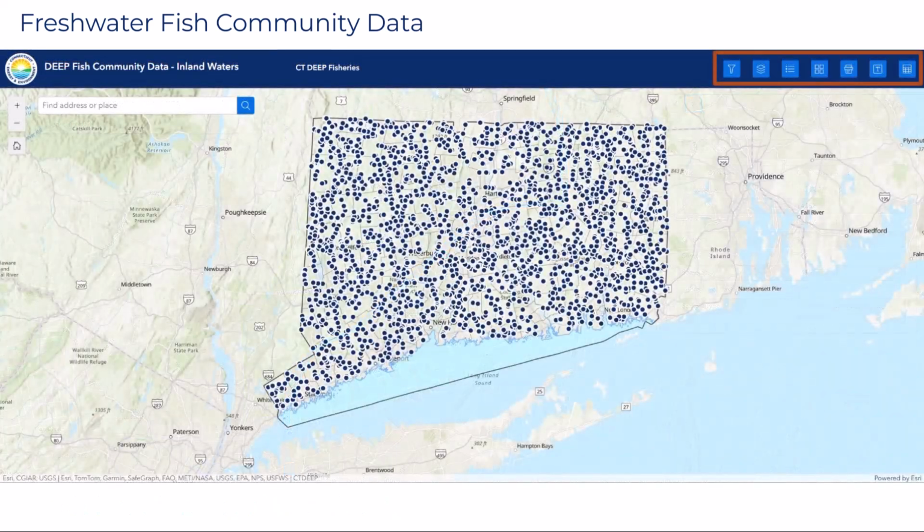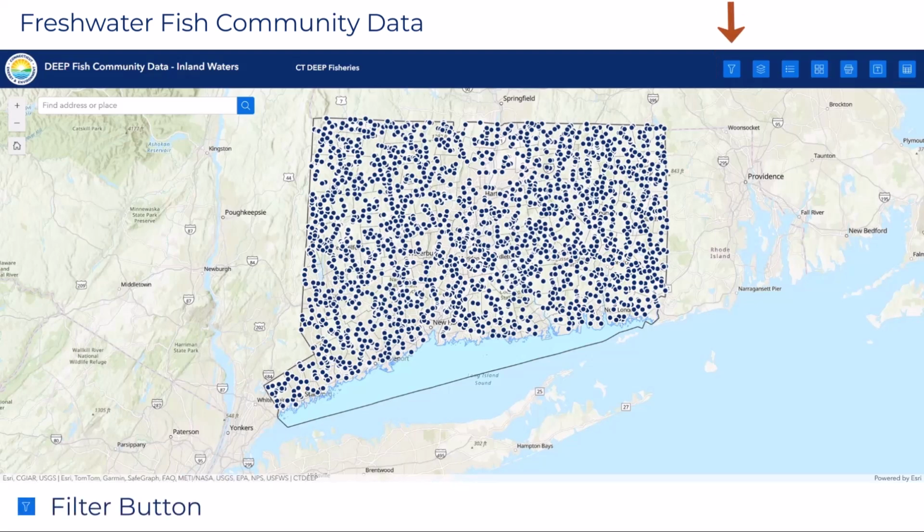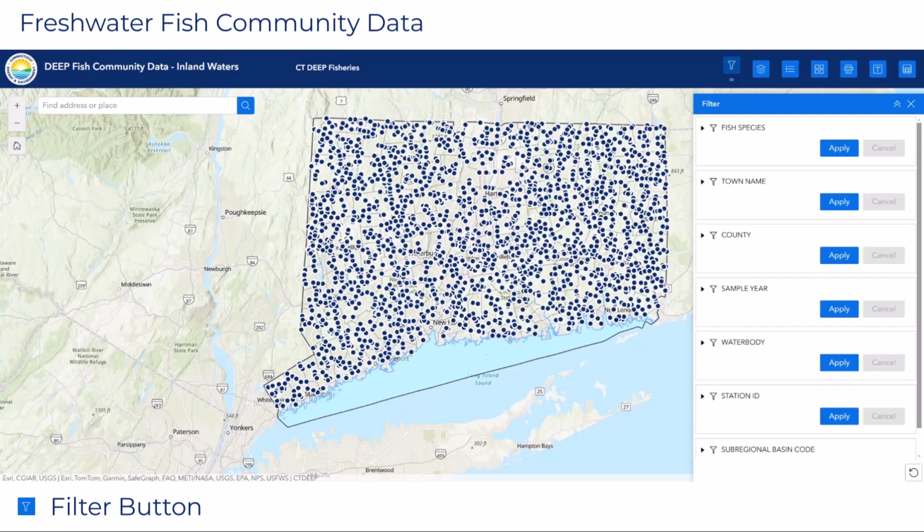In the upper right corner of the window, there are a series of buttons that will help you harness the full power of this application. Let's start with the filter button, which lets you take a deep dive into the community sampling data. Pressing the filter button opens a window with a list of filters for attributes such as fish species, town name, county, sample year, water body, station ID, and subregional basin code.